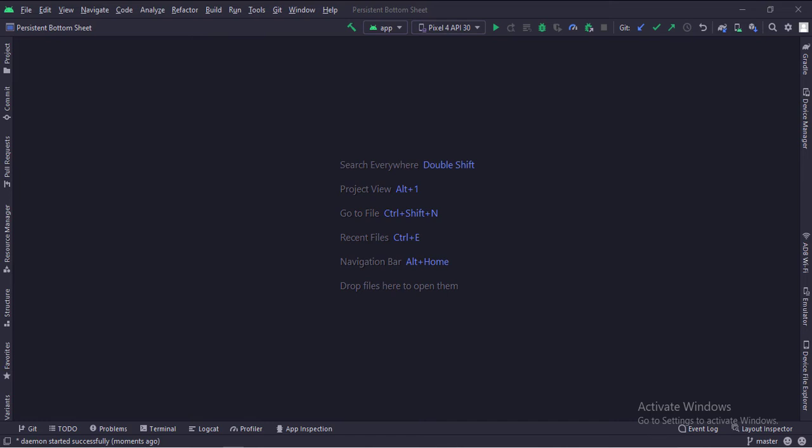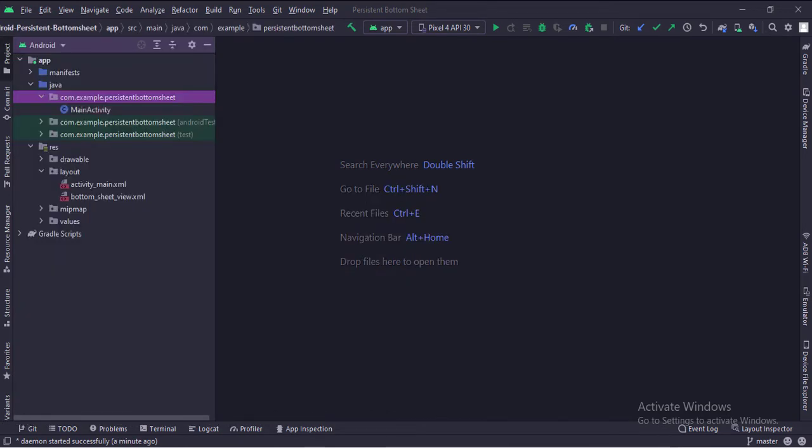Let's start. The project name is the persistent bottom sheet. Let's see the project structure. Here we have the main activity. In the UI, we have an activity_main.xml file, which is the layout of the main activity.